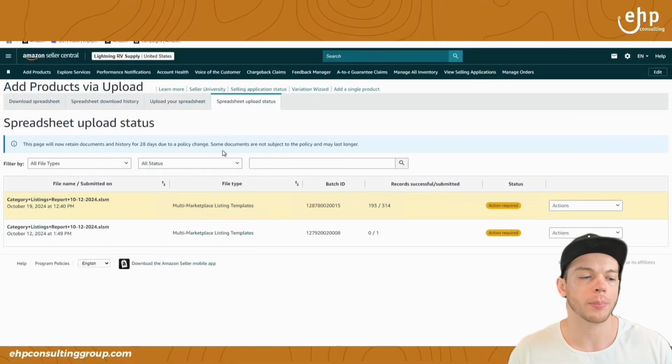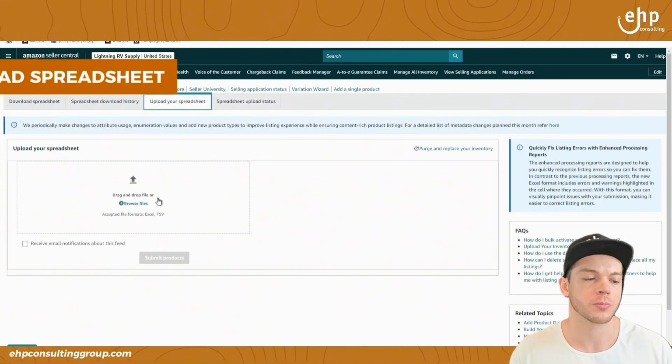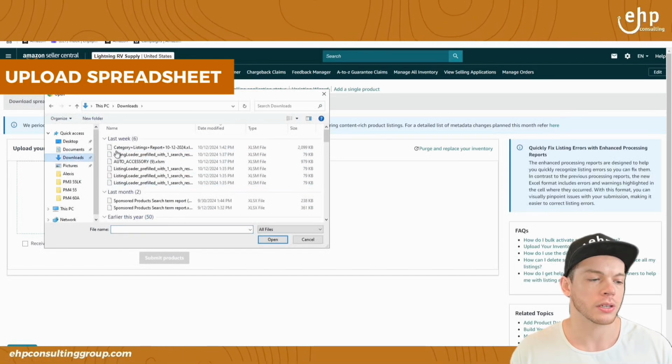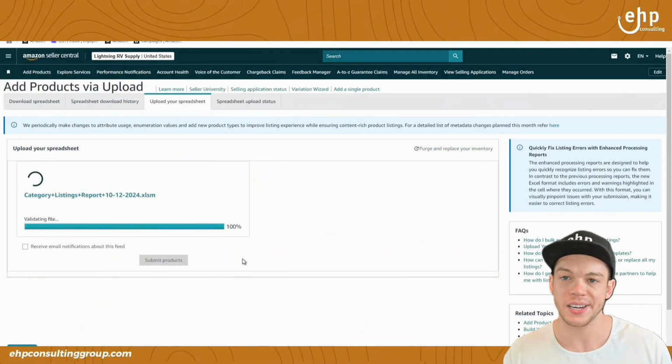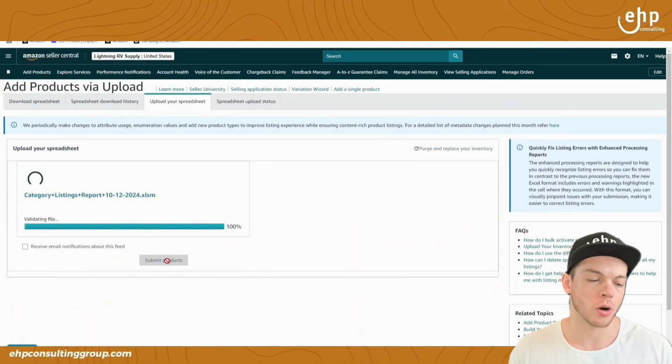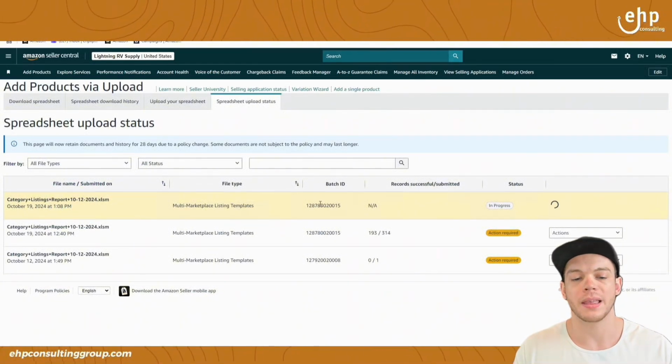And we're going to go to the upload feature. You're going to go to upload your spreadsheet. Then you're going to upload your spreadsheet here. You're going to submit your products. And then you're going to copy that batch ID.